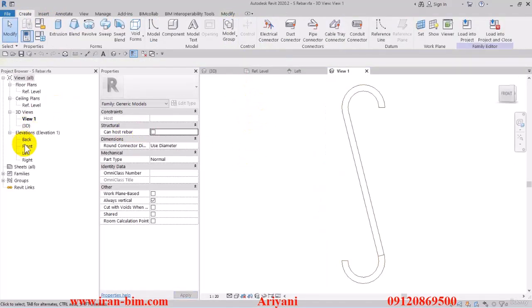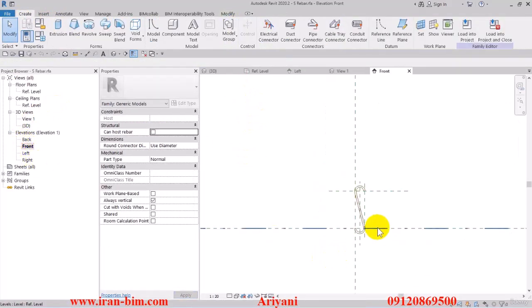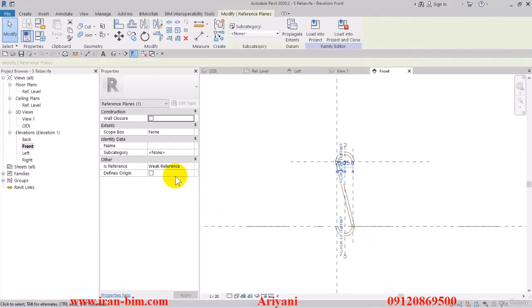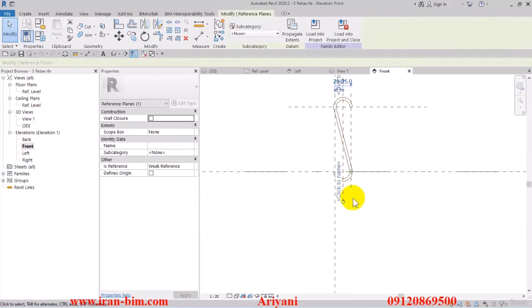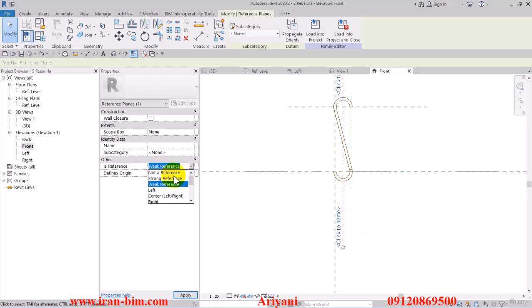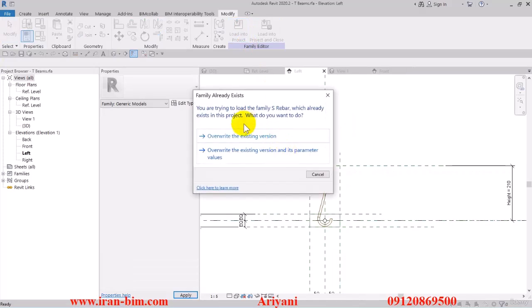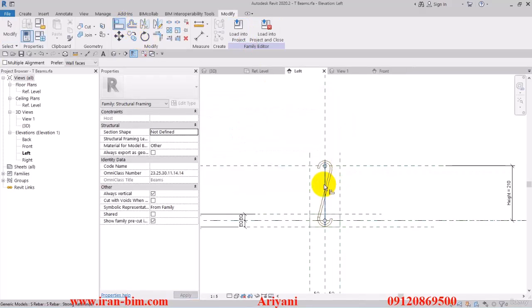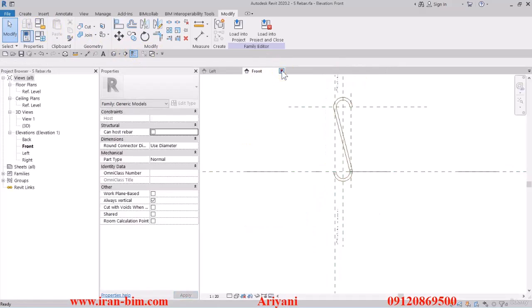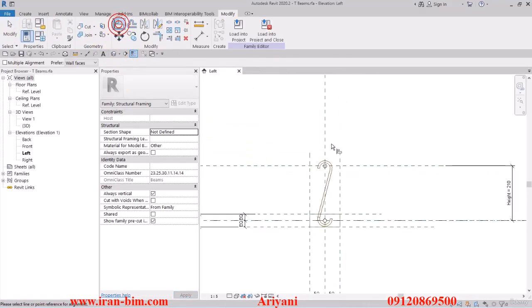I'll select this part and pull it here. So this part looks okay. Just put this on strong reference. After that, we'll go here, overwrite. Alright, and now it looks fine. So for now, I'll close the front tab that we've opened, and then here, select align.